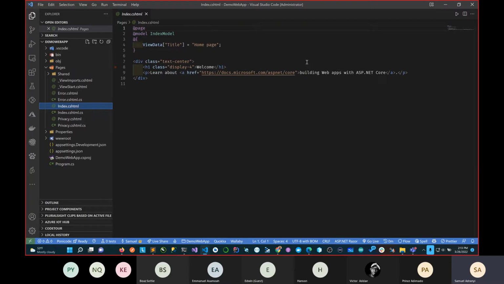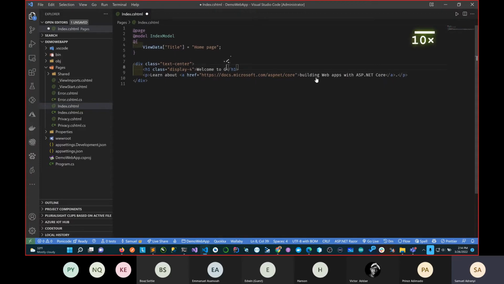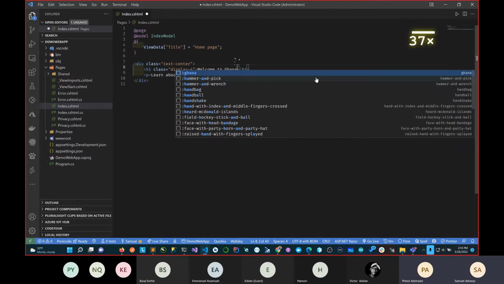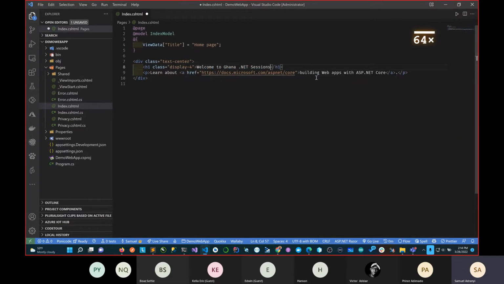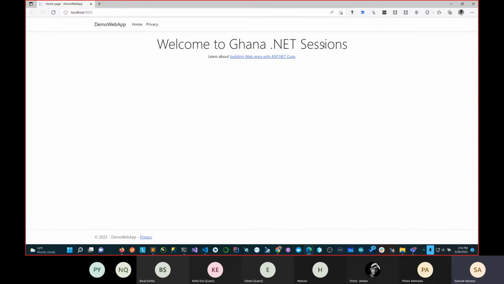Let's do this. So this one, for instance, you see that they are passing some data into the home page. But let's say we want to change this, welcome to Ghana.net sessions. And I save this. Now let's go back here. See this, this is what happened. Almost in real time, this has been updated. That is because of the watch or the hot reload that is happening.